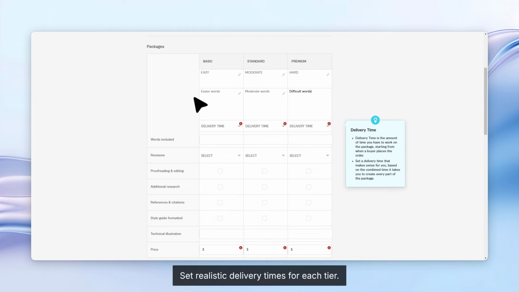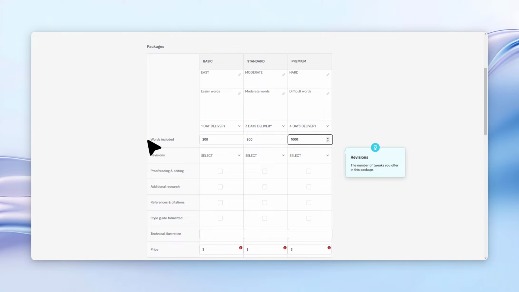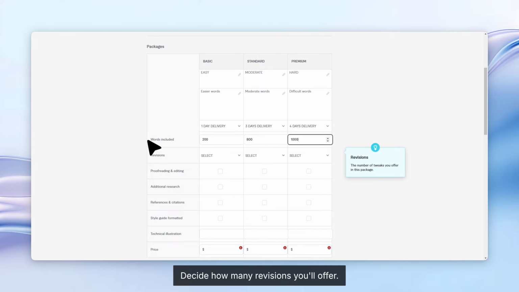Set realistic delivery times for each tier. Higher-priced packages often include faster turnaround. Specify the word count you'll provide in each package to set clear expectations. Decide how many revisions you'll offer. This is an important part of your service commitment.